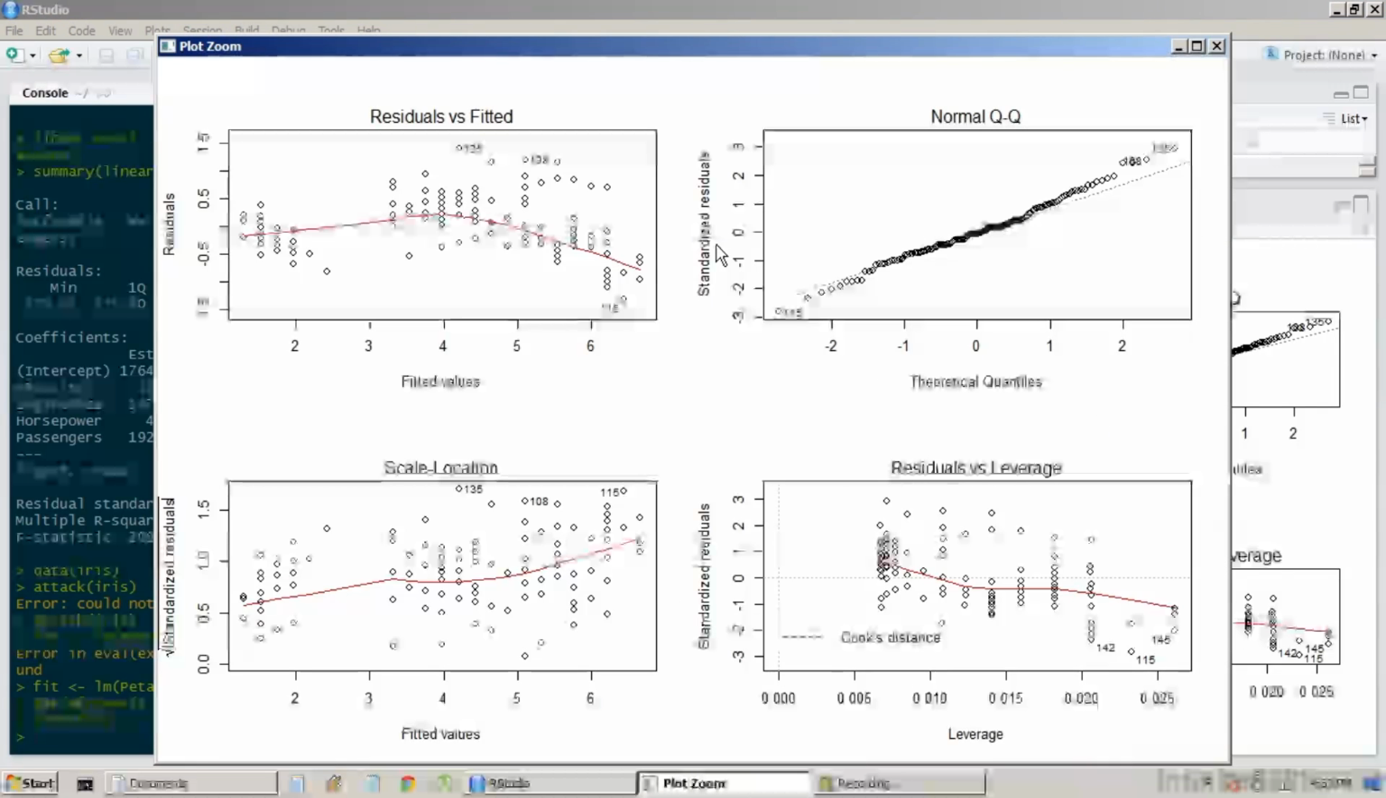Now when we plot the linear model, we get 4 different plots. We get a residual plot with the outliers labeled. You can see that there are 3 in this case: observations 115, 135, and 108. There's also a normal QQ plot for the residuals, so we want the residuals to follow a normal distribution. And then lastly, there's a scale location plot, which describes how the distribution of errors change, and a leverage plot.